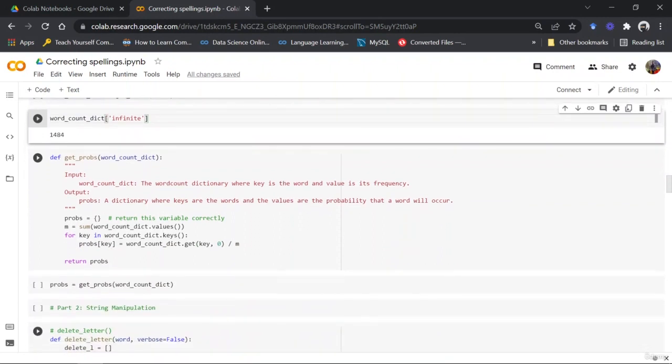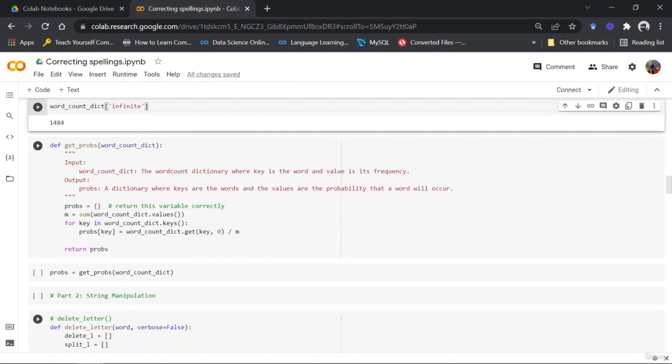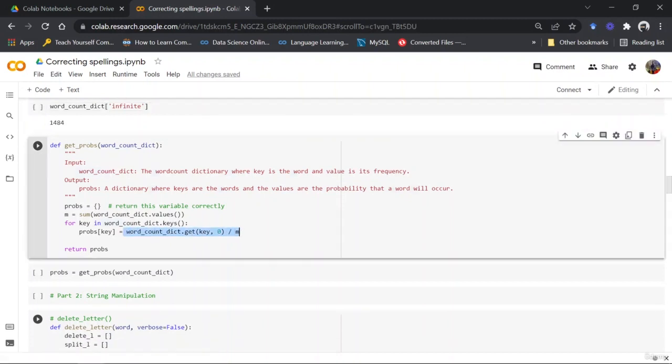Now the next thing is we are creating a probability dictionary too, where again the key would be the unique word from my data set, but the value would now be the probability, right? And you can see here how I'm trying to calculate the probability. The probability is the number of times one word has come in the big data set upon the total number of words that we have in our data set.